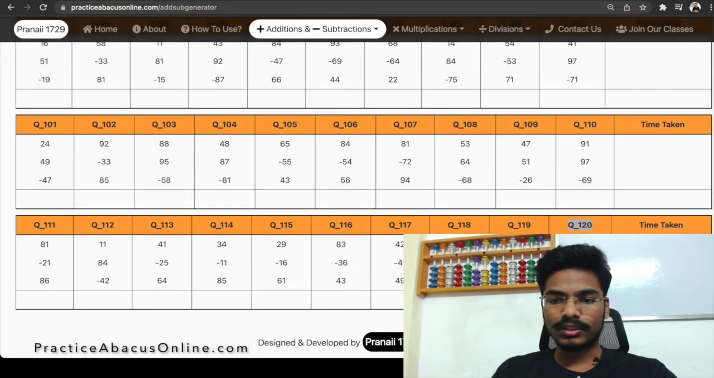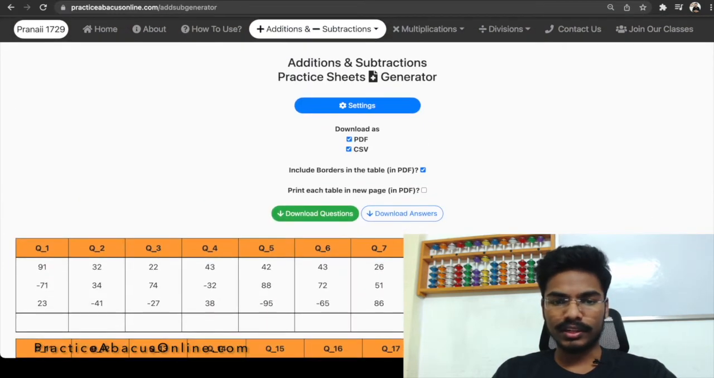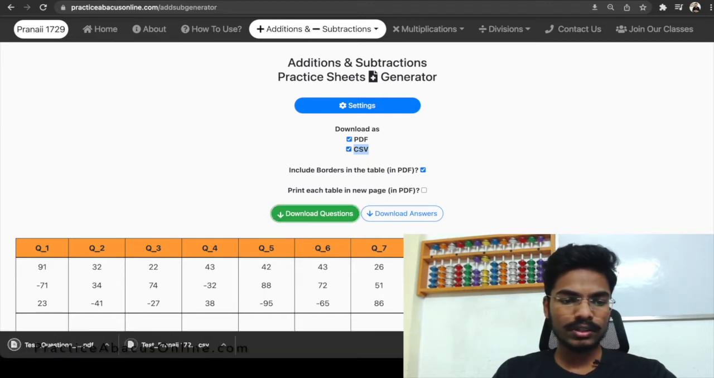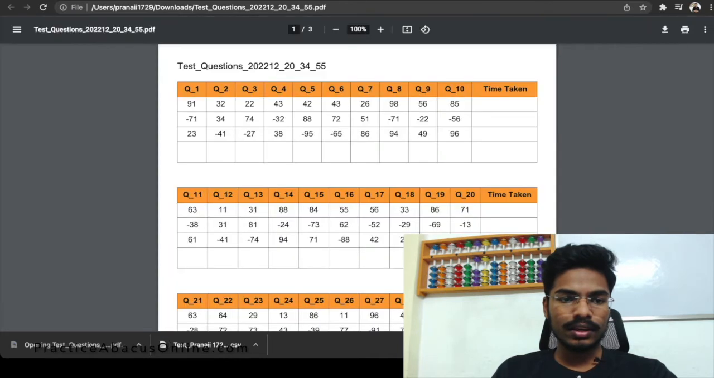Now what you should do after you see the tables like this, you will see download as PDF, download as CSV, and what is this is. So I will download them and show you. So I'll download both of them. So download questions. So now you can see the questions are downloaded. So we entered the file name as test. So there is test underscore questions, and this is timestamp.